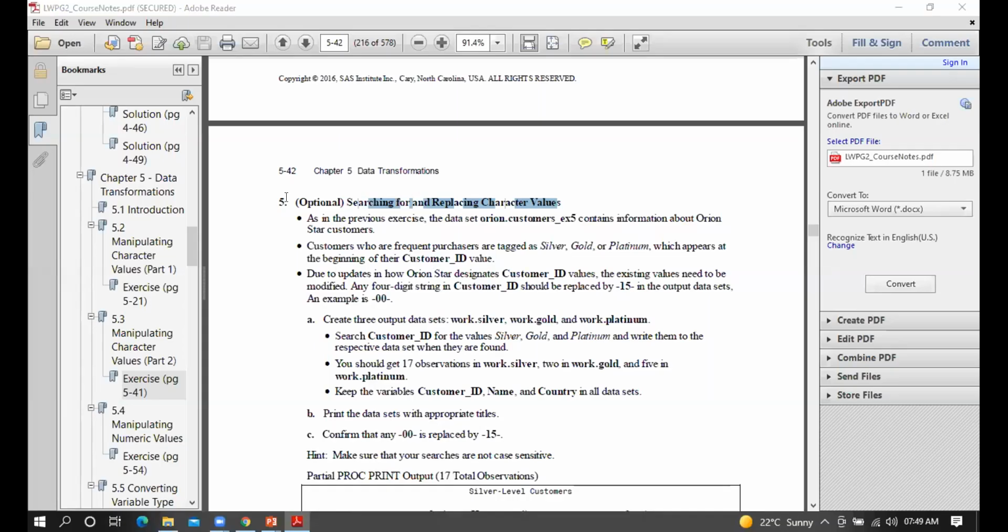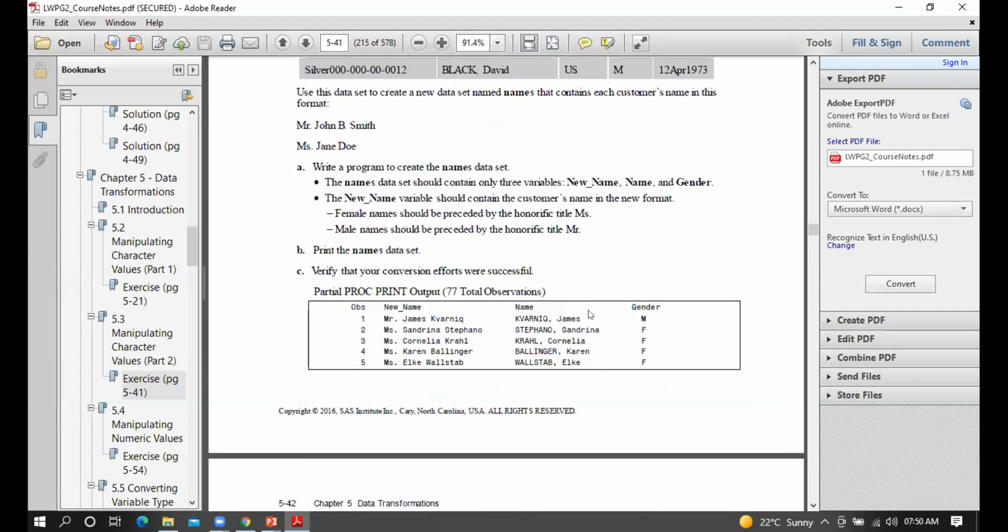So we'll be working with exercise number 5, searching and replacing character values. You can just read and work it out. As in the previous exercise, the data set Orion.customers_ex5 contains information about Orion Star customers. Customers who are frequent purchasers are targeted as silver, gold, or platinum, which appears at the beginning of the customer ID.